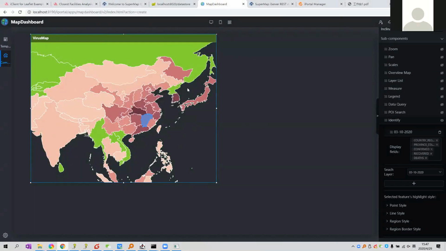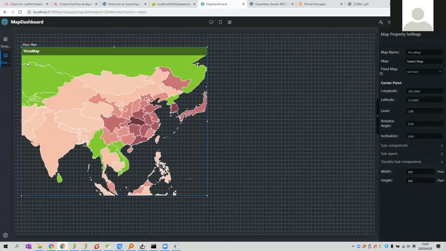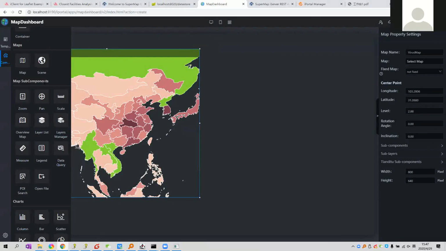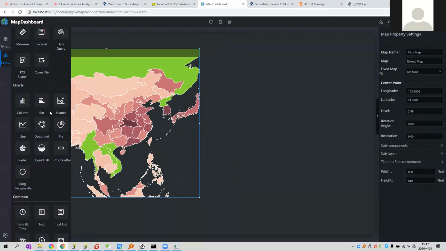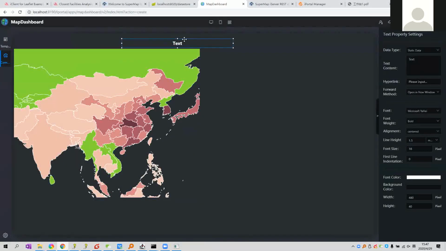Okay. So this is the map, and then we want to add a title of this dashboard, right? So we can choose text. We can choose the text from it, text here. We just need to drag it to the dashboard and put it as bigger, like this big. And modify the content as various dashboard.